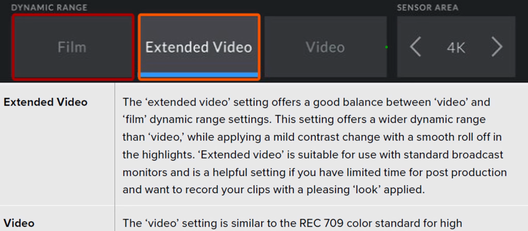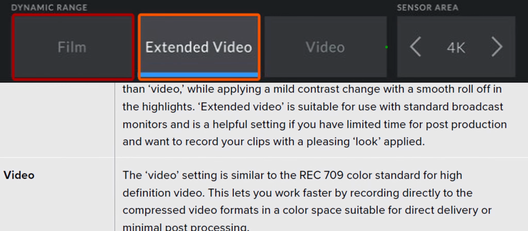The extended video setting offers a good balance between video and film dynamic range settings. This setting offers a wider dynamic range than video, while applying a mild contrast change with a smoother roll-off in the highlights. Extended video is suitable for use with standard broadcast monitors, and is a helpful setting if you have limited time for post-production and want to record your clips with a pleasing look applied.